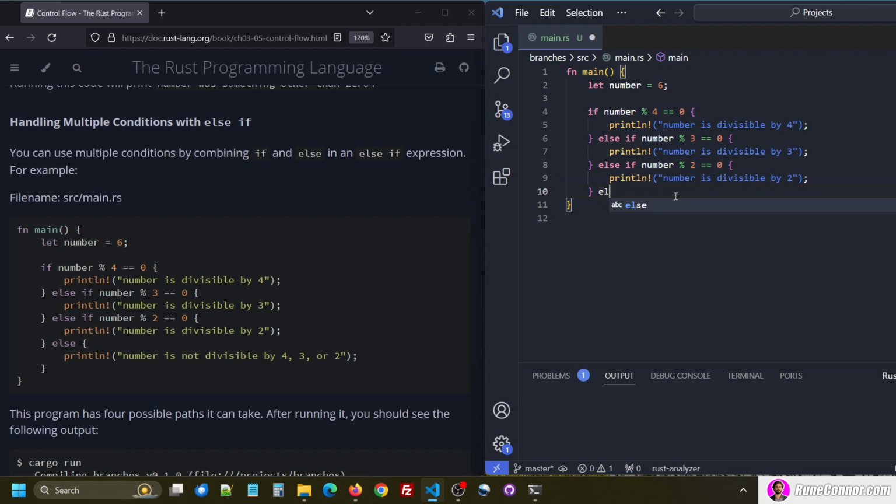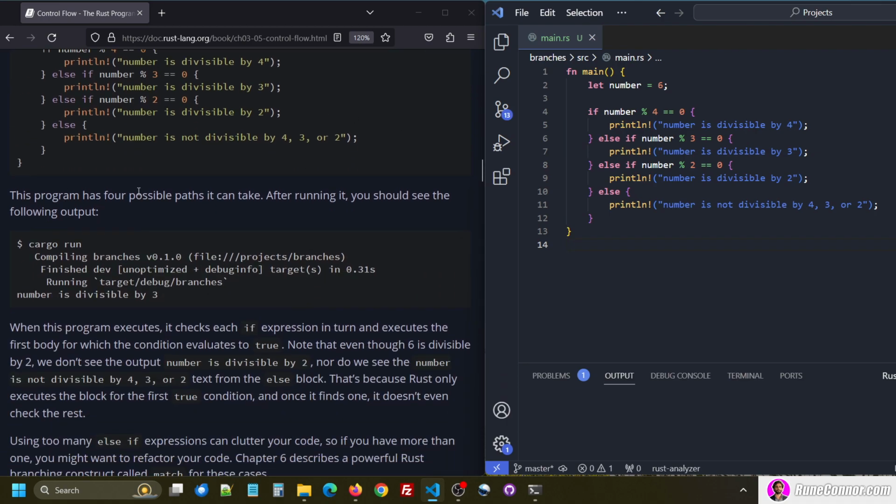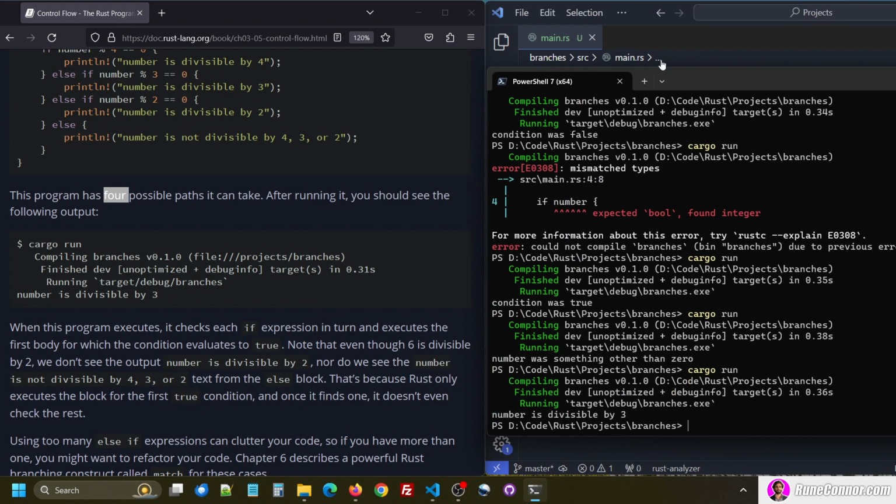If all of these fail, then the number is not divisible by 4, 3, or 2. There we go. This program has 4 possible paths it can take. After running it, you should see the following output. Let's run it. Cargo run, divisible by 3.